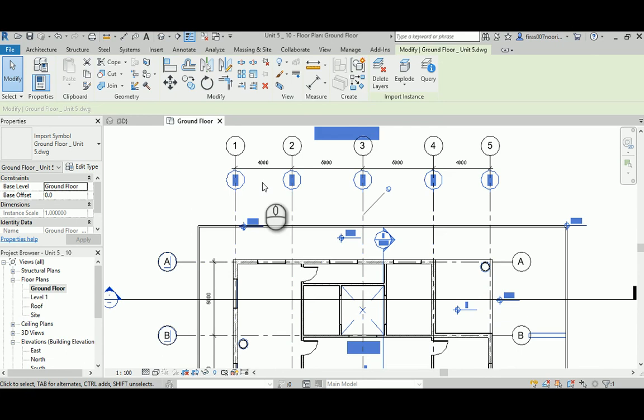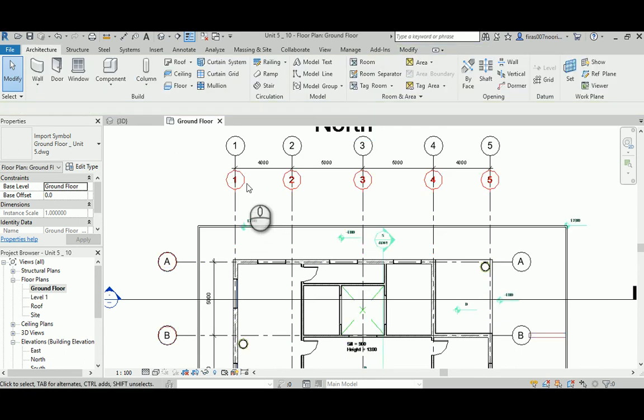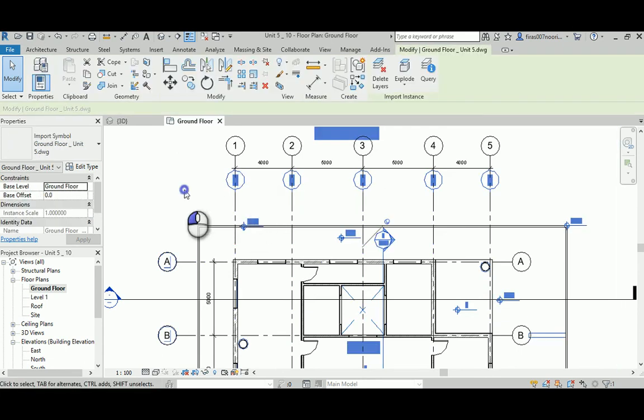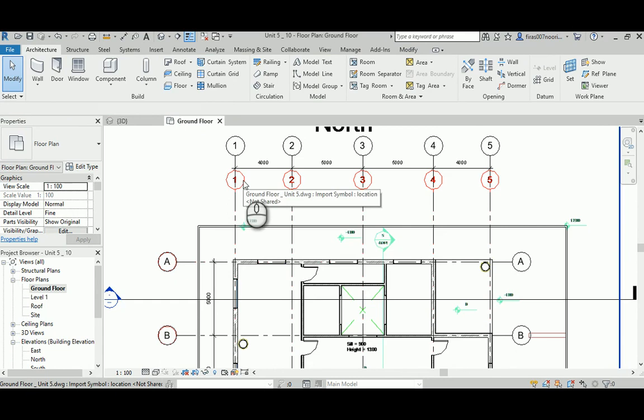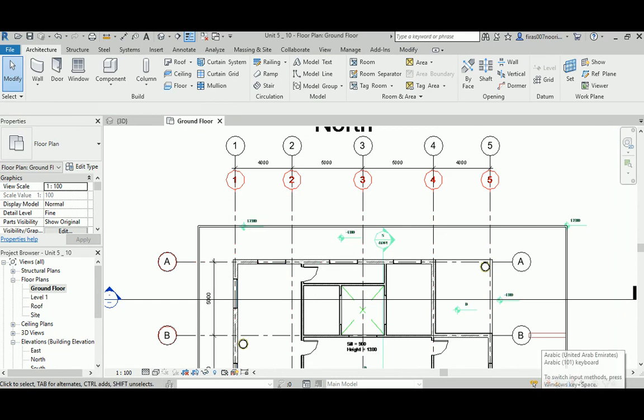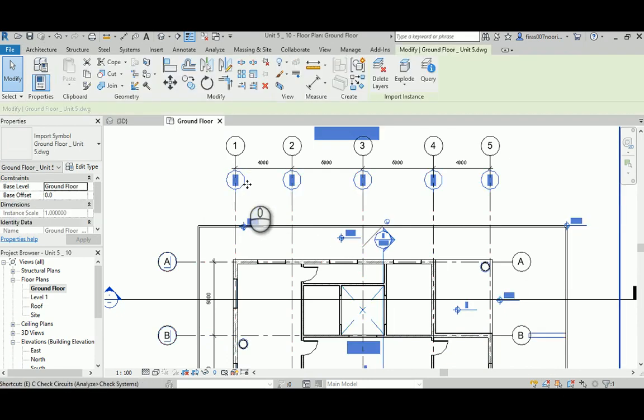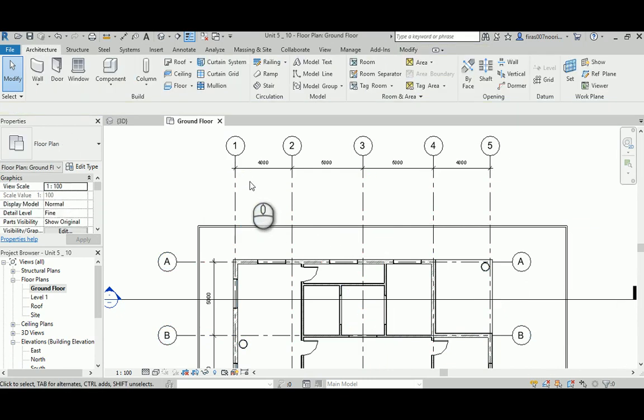Just press E and H on your keyboard. EH. For some reason, the language here is Arabic, so be careful. When you have two languages on the keyboard, it might go crazy; you keep pressing the shortcut and it doesn't work. So when I return it to English, I select EH again, and you can see it's disappeared.